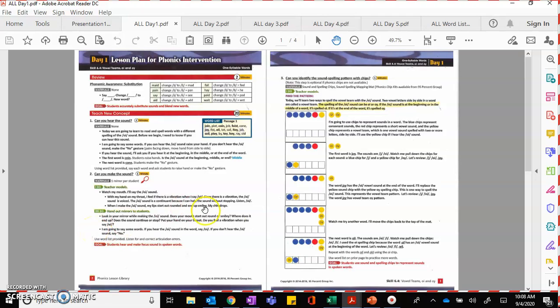Step 3 on Day 1 is identifying the sound spelling pattern. This portion can also be optional. You'll see that noted up at the top. This step is optional if phonics chips are not available. We have phonics chips and I will provide them for you.